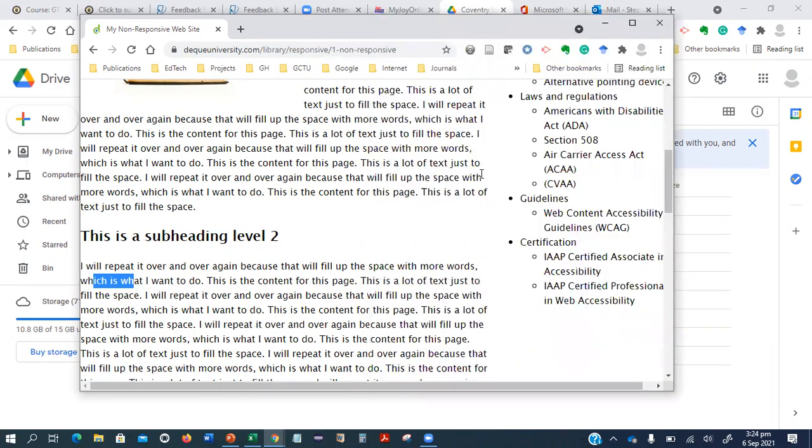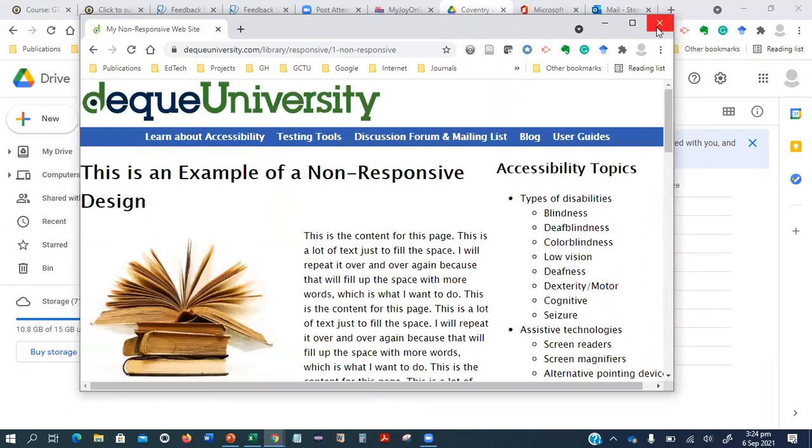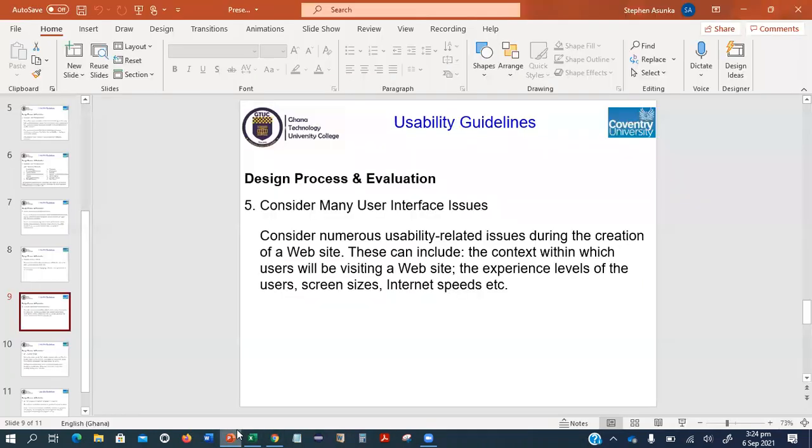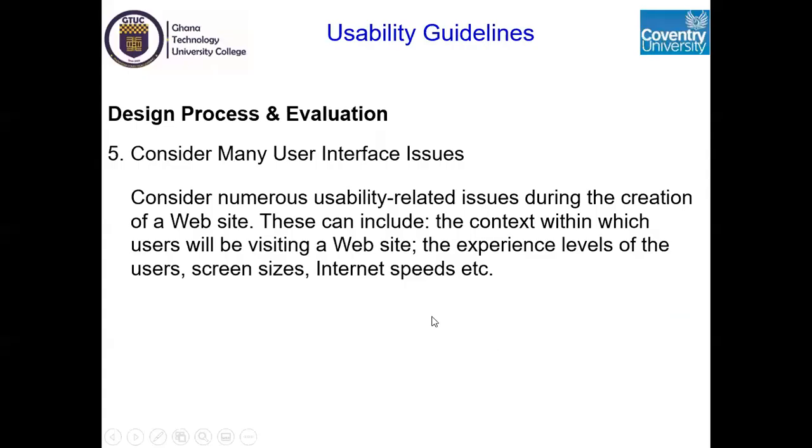So a site that is not responsive is not going to have a high usability score when it comes to users, because people find it very annoying. In fact, sometimes it can be very annoying, or you're having pop-ups that are bringing up unnecessary content. So numerous usability related issues. The user interfaces. So the screen sizes that I've just talked about, and also internet speed.